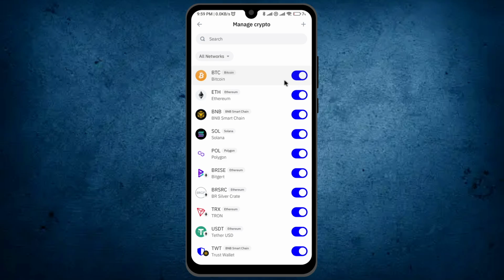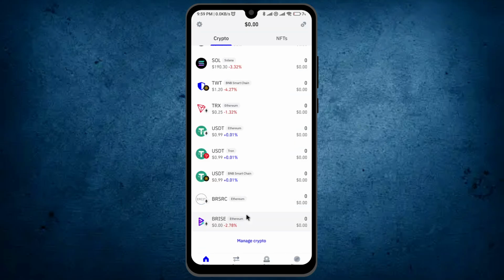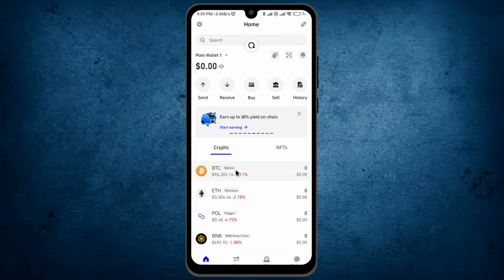But if you did not find it, then you can also get the help of the search bar. Click on it and enter the name BTC or Bitcoin and toggle it to turn it on. Once you turn it on, let's go back from here and scroll up, and here you will find the Bitcoin. Now, in order to purchase, simply click on it.